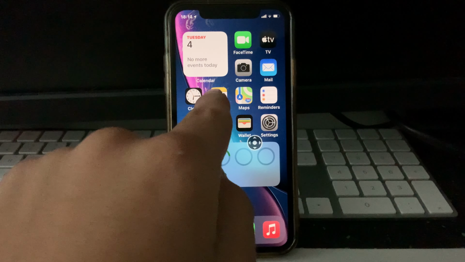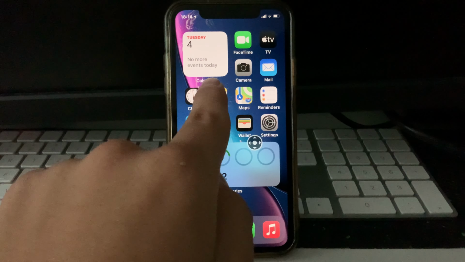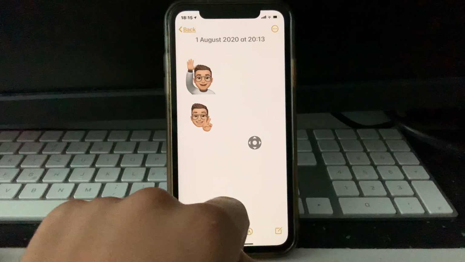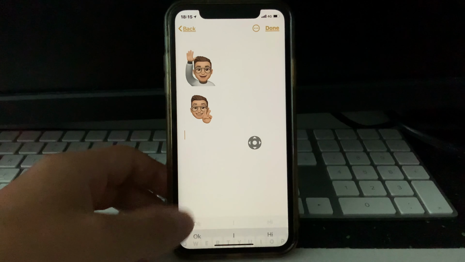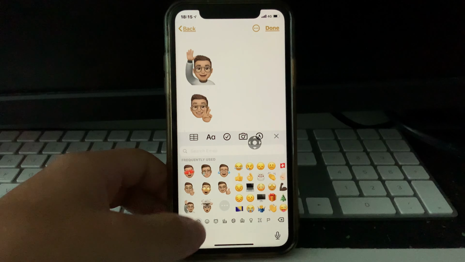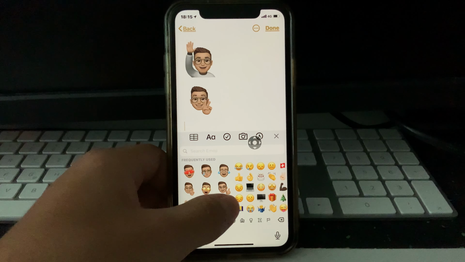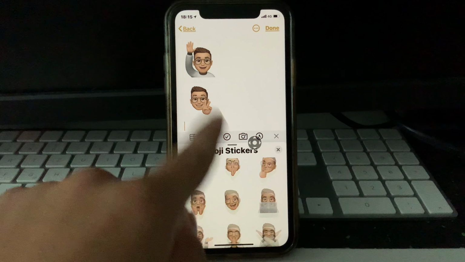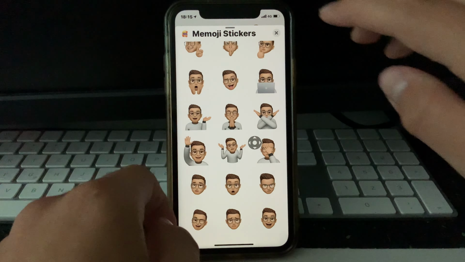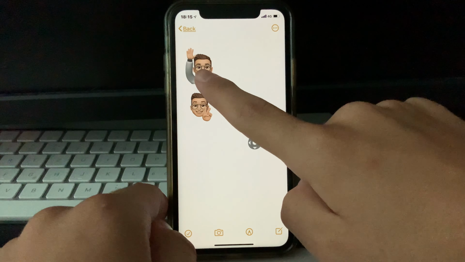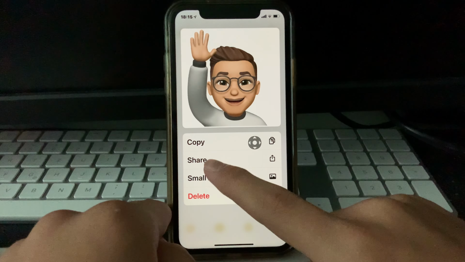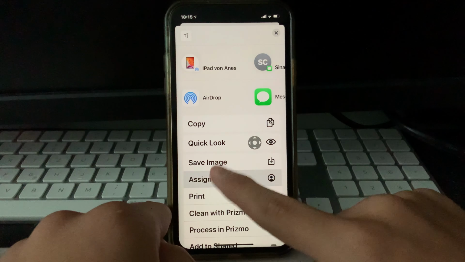Now we have to go to the Notes and then paste in Memoji. Now you can select whichever you want. Have those two. Now you have to press long on them and then press on share.